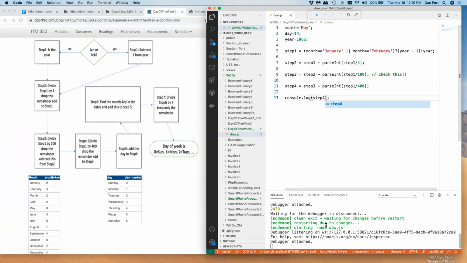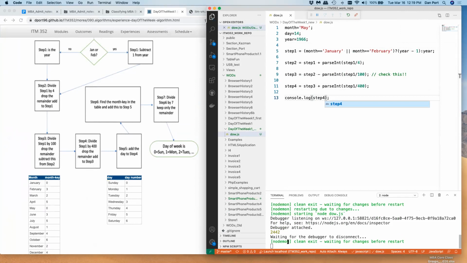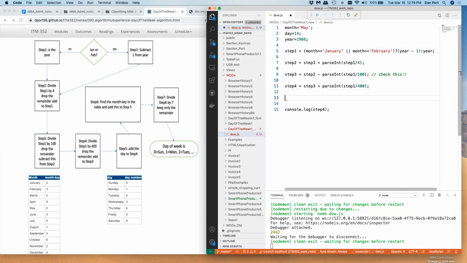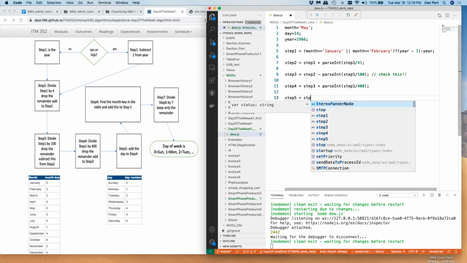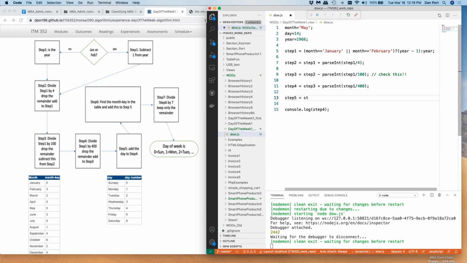And then I save it and notice it automatically redoes it. And I got 2442. Okay. And again, I should probably check all that stuff. Step 5, add the day. Step 5 equals step 4, oops, plus day. Okay, step 6, find the month in the key table and add it to step 5.